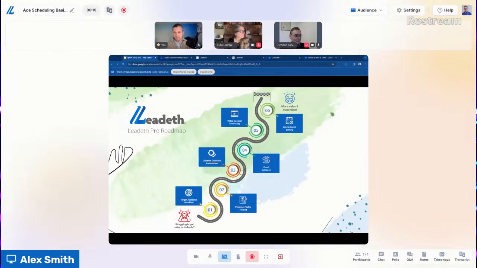So let's get started. Now, where does this all fit in with the Leadith roadmap and the Leadith journey? It fits in right at the end here, stage 6. At Leadith, we're all about helping people who are struggling to get any sales on LinkedIn to having more sales and more time. That's the key here. And the way we do that is we take people on this journey. Stage 1, we look at their target audience.